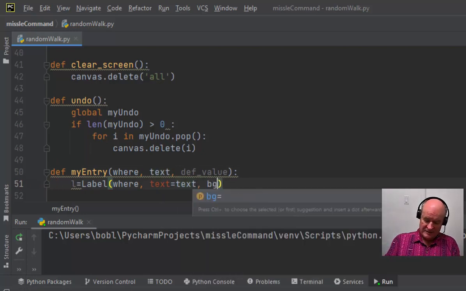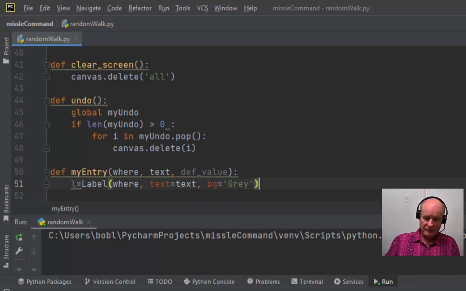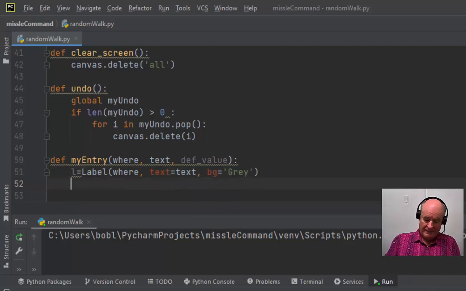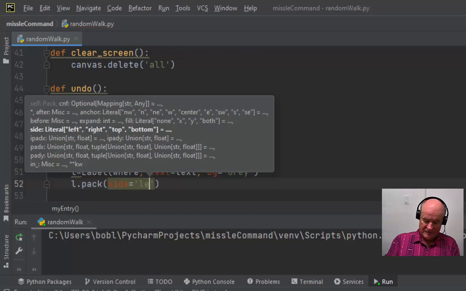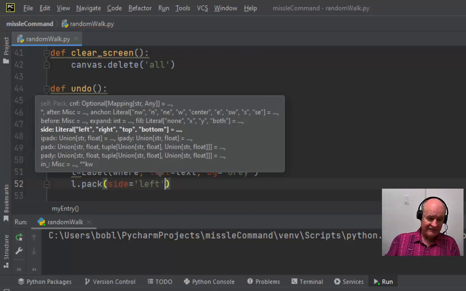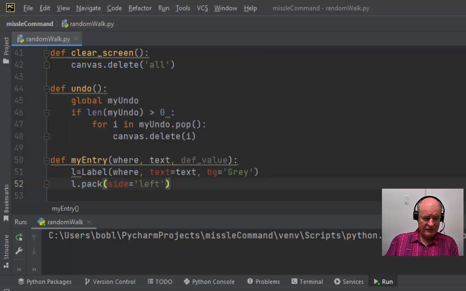And then I'm going to do this because I've been doing it everywhere else. Just set the background to gray. You can change that if you don't like gray, but that's fine. And then I'm going to take that label, and I'm going to pack it. And I'm going to pack it into side equals left because we're going to stack all these things along the left, starting on the left-hand side and moving to the right. So I'm going to pack that in the left.